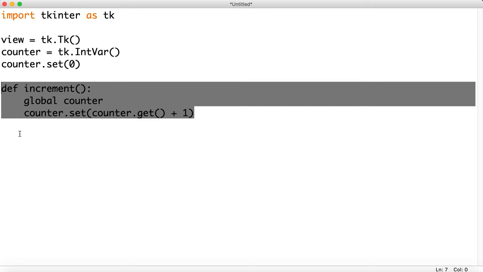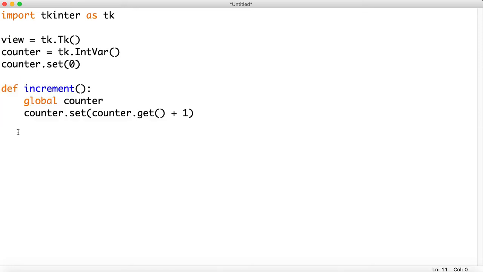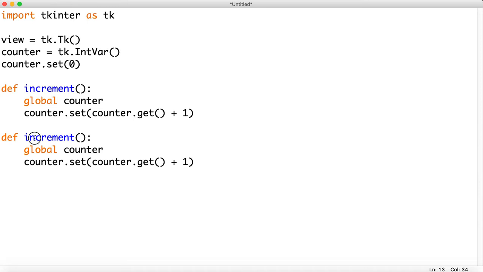Decrement's really easy. Just copy and paste that. Keep it all to the side there. Decrement. I think that's a word. I'm pretty sure it is. Anyway. And counter, and we just have to change this to minus. There we go.